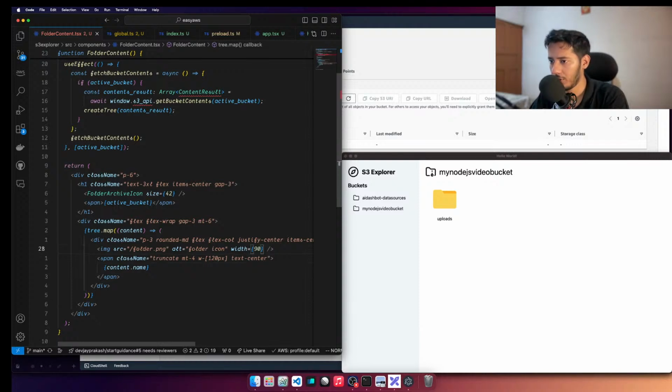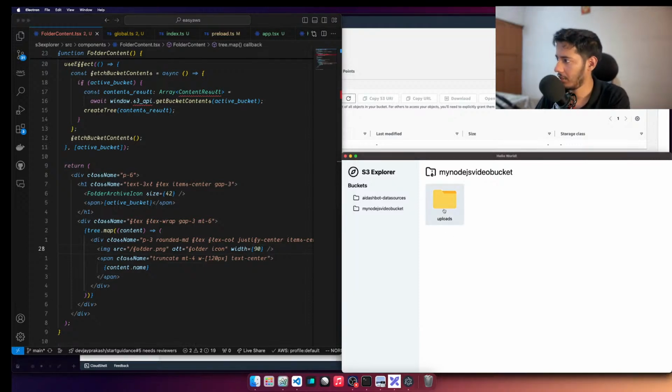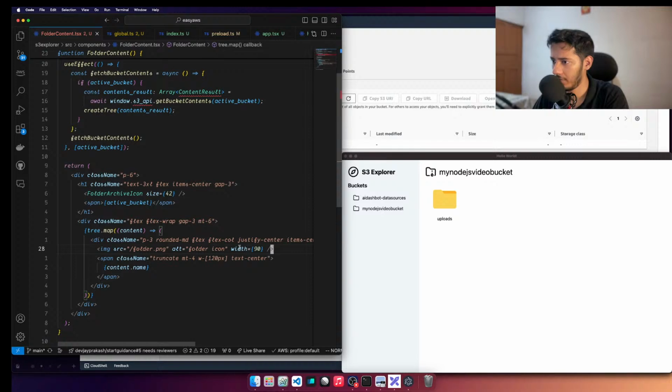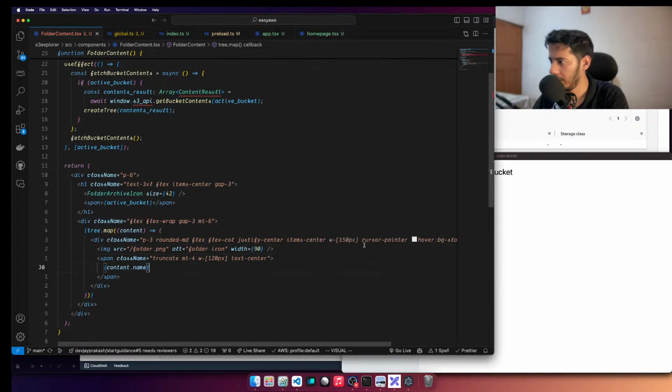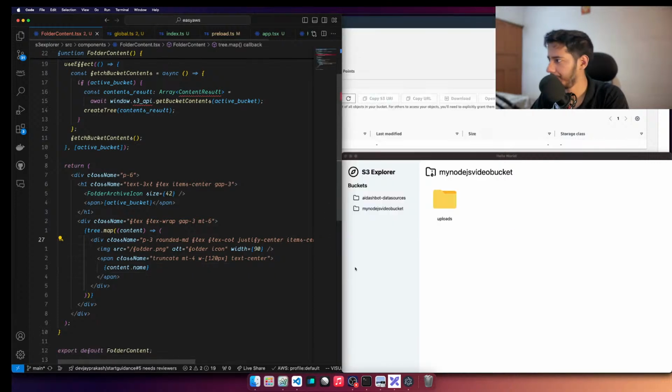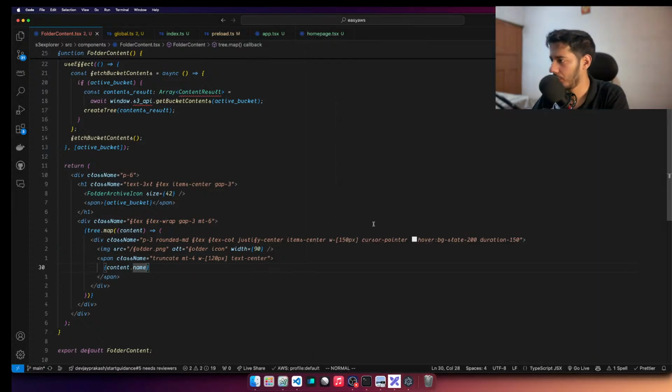Also, why do we have so much space between both of them? Like they are wide apart. I think we have some height for this, which we should not have. So we have width 90, and we have width 90, width 150. I don't know, what should we do? Should we not have a width over here? Will this fix the issue?